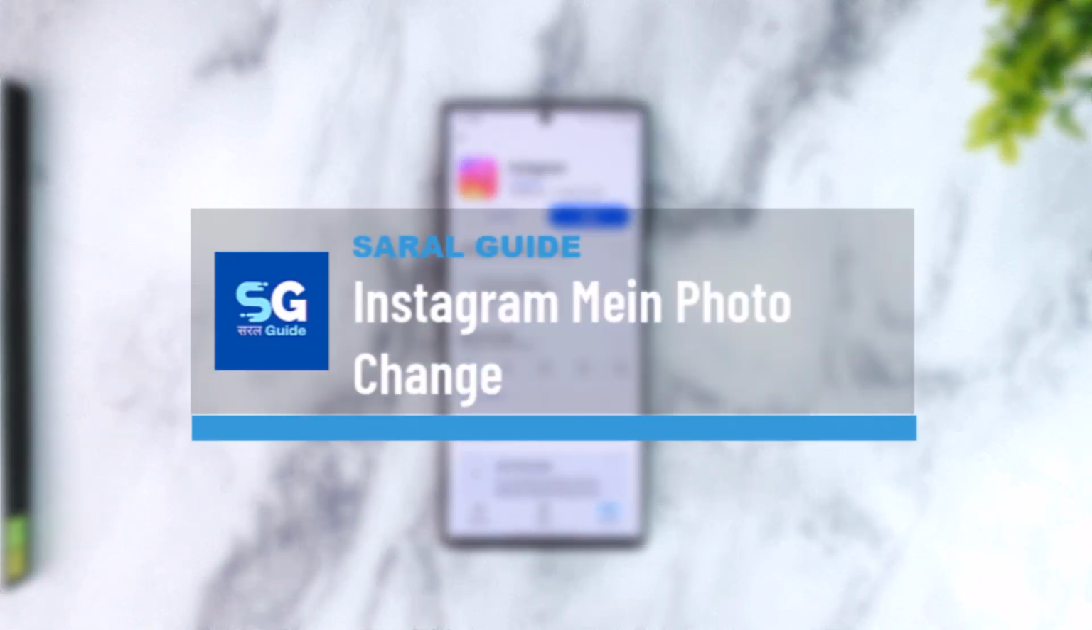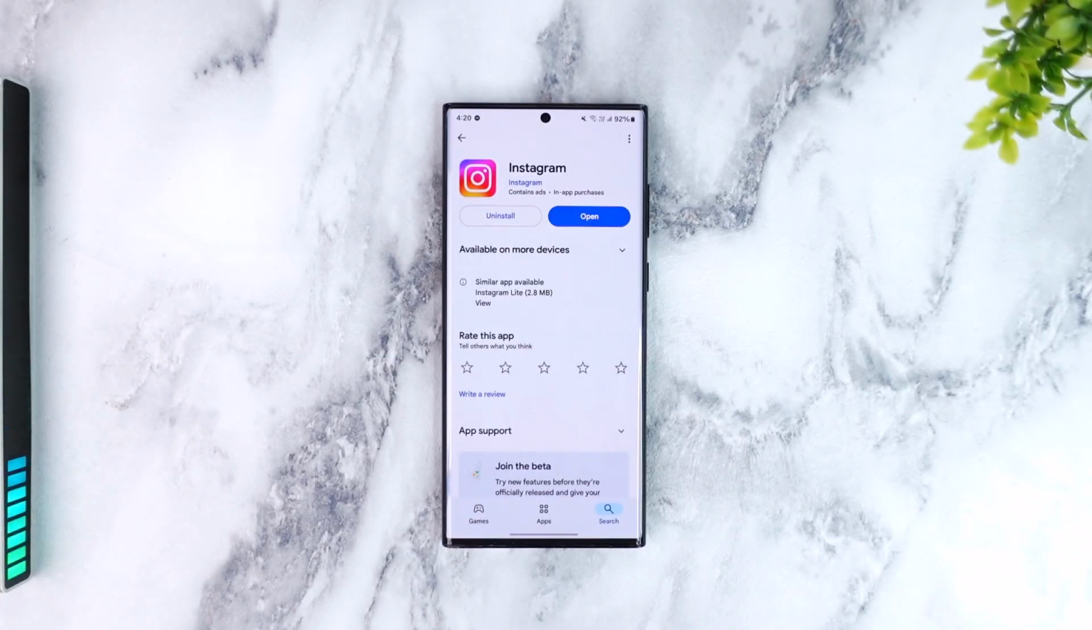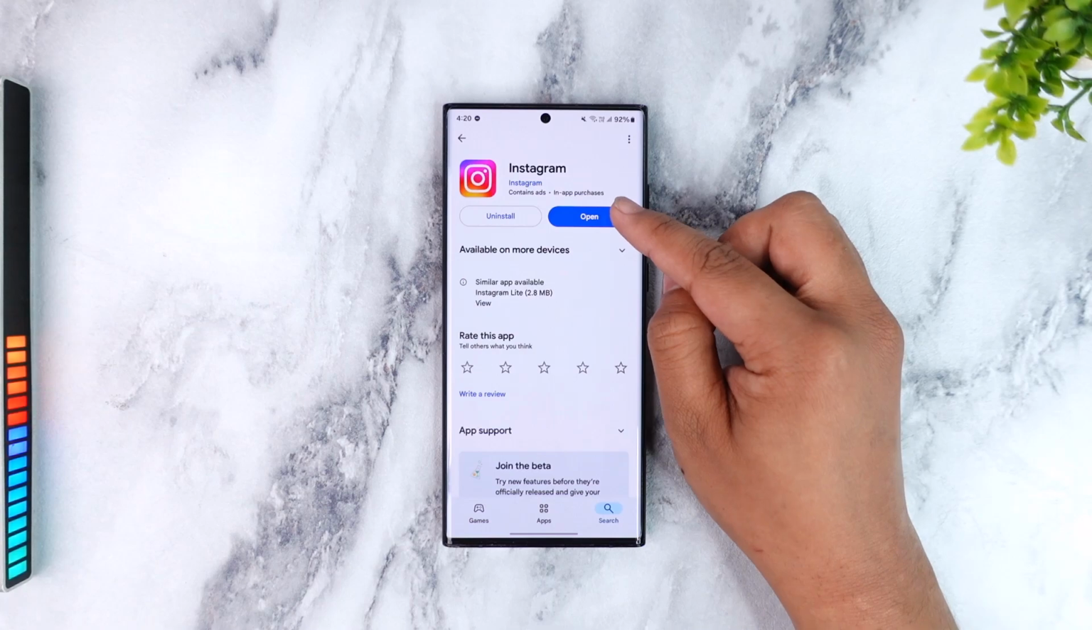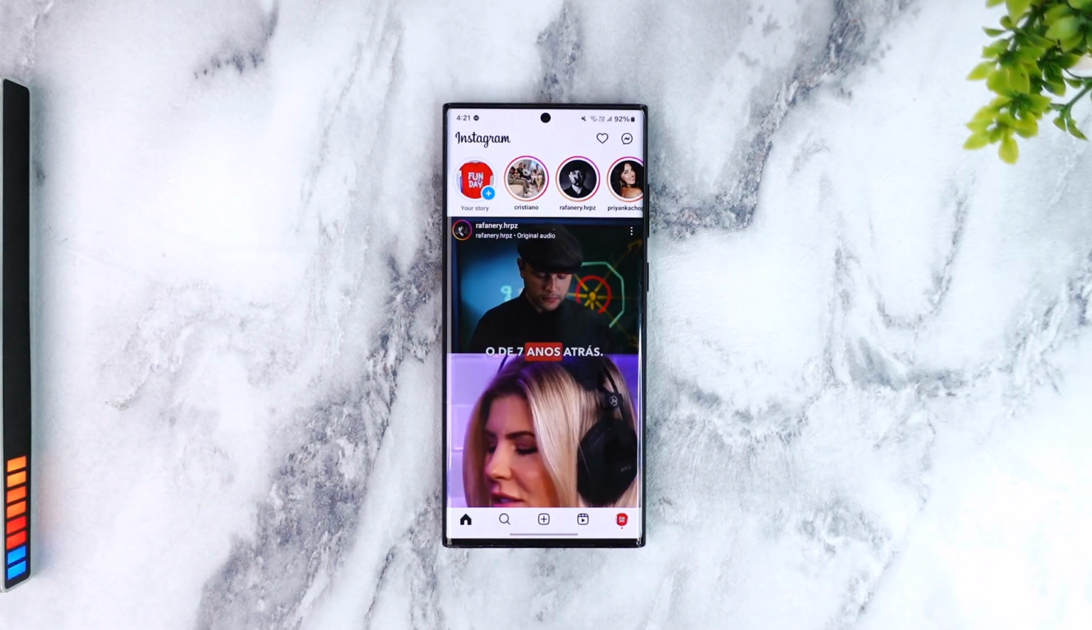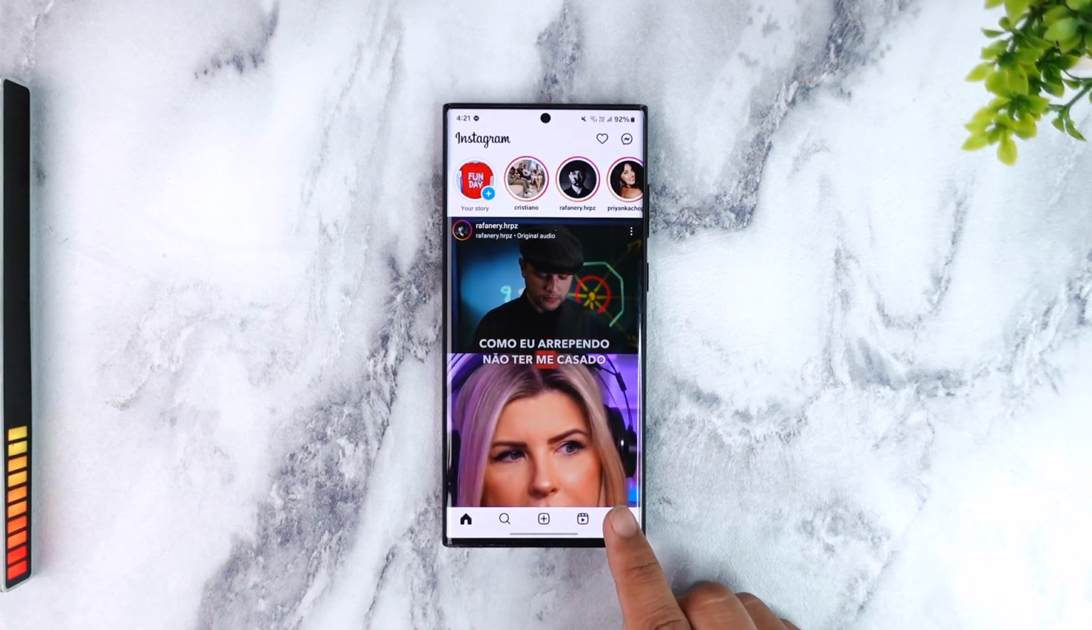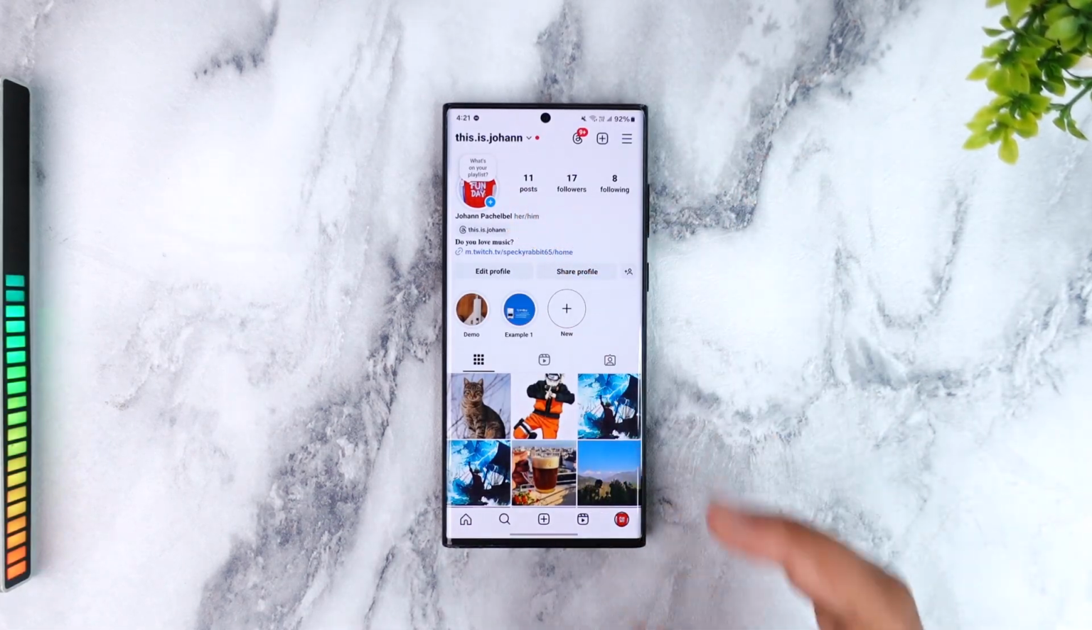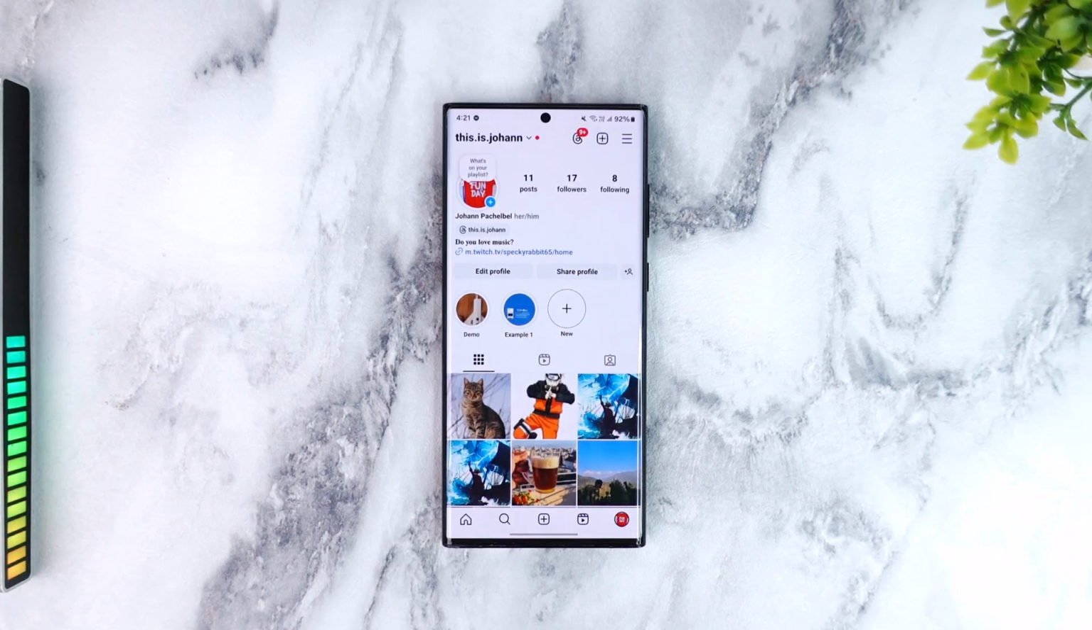Instagram photo change. So if you want to change your photo on Instagram, it's actually very simple to do so. All you have to do is first make sure to launch the Instagram application here. And if you want to change your photo on Instagram, which could also potentially be your profile photo or anything like that, it's actually very simple.